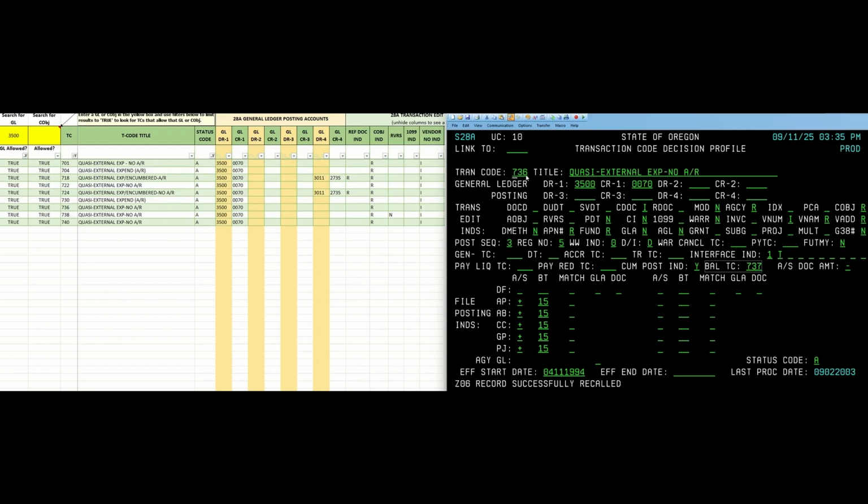And then we look at the other half, 737. And we can see that it's for a deposit liability. This one doesn't hit revenue, so it would not be the right option. And then let's look at 738. Again, there's no AR, so quasi-external expenditure, no AR. But it is a deposit liability, and it's not document supported. So again, that doesn't hit GL 3100, so we could cross this option off of the list. And then this last one, 740, quasi-external expenditure.